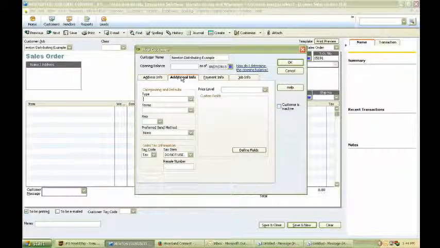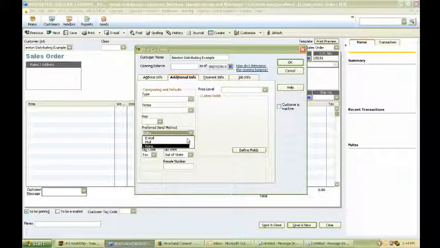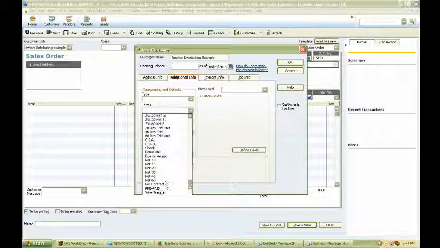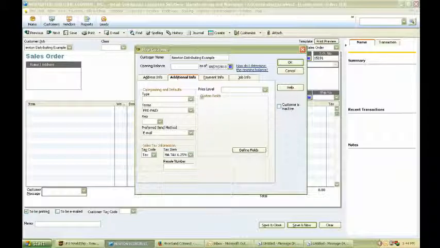Additional info. There's only a couple things in here. Taxes, generally it's going to be out of state. We want email to send invoices. These guys are prepaid. Right now we are doing a mass, so we're going to put that. It'll show the tax amount.